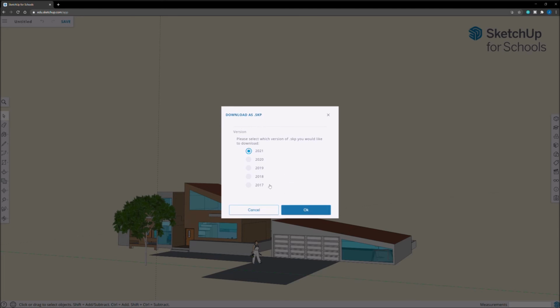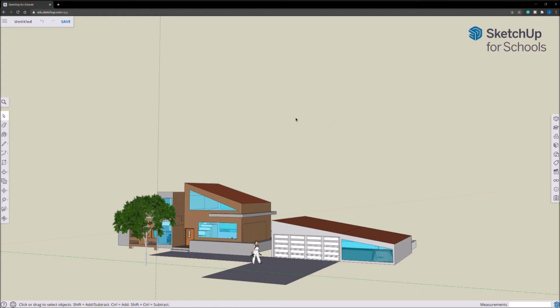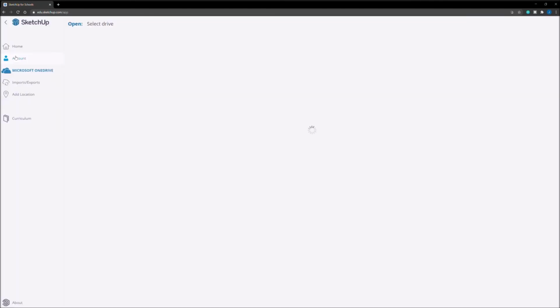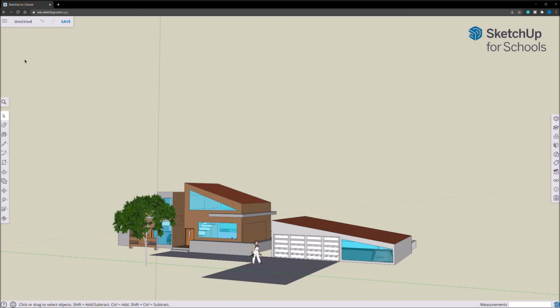So if you're worried about losing things, save it and call it something in your OneDrive. That's the safest thing to do. So that's how you save and that's how you download. If you want to print, you can click print.